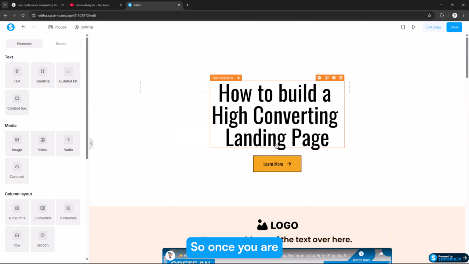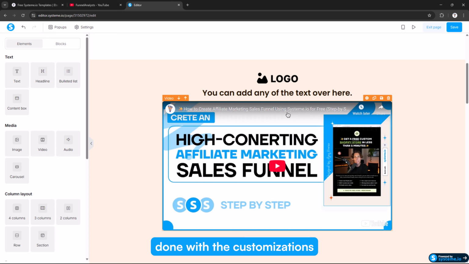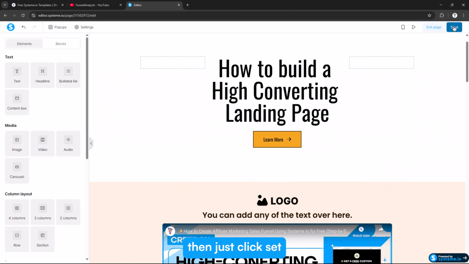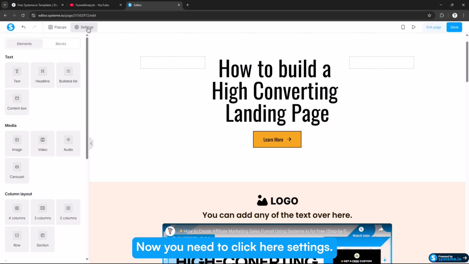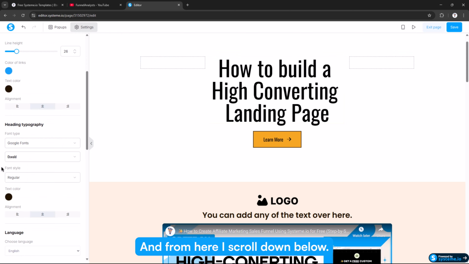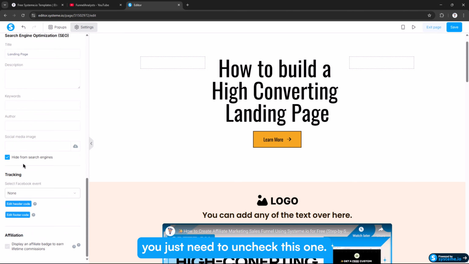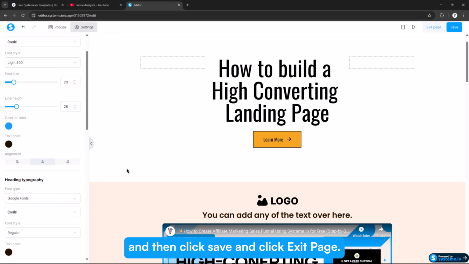So once you are done with the customizations, just click save and your landing page will be saved. Now you need to click here on settings, and from here scroll down below, and here you just need to untick this one, hide from search engines. If you don't untick this, then your landing page won't be indexed on Google search engines. So for indexing your site on Google search engines, you just need to untick this feature, then your landing page will be indexed on Google Search Console. And then click save and click exit page.